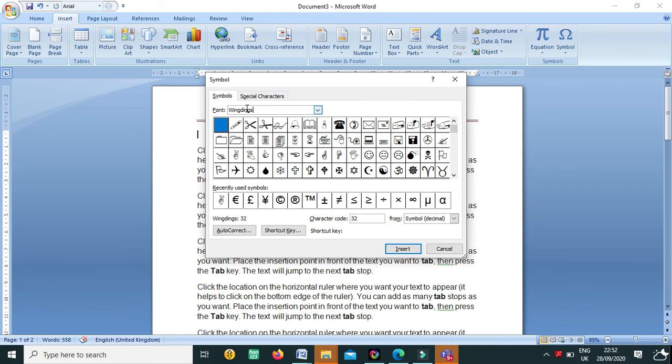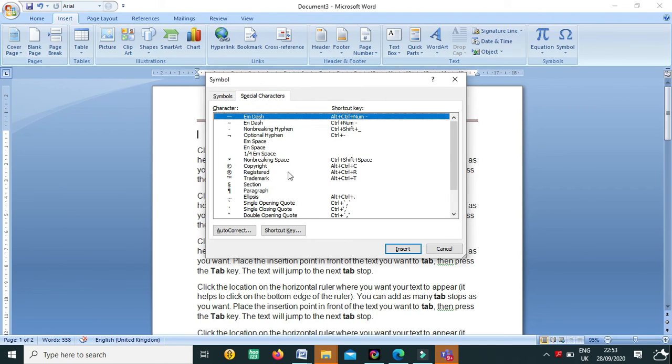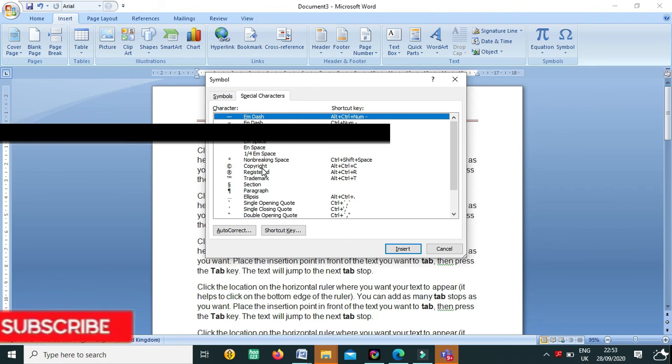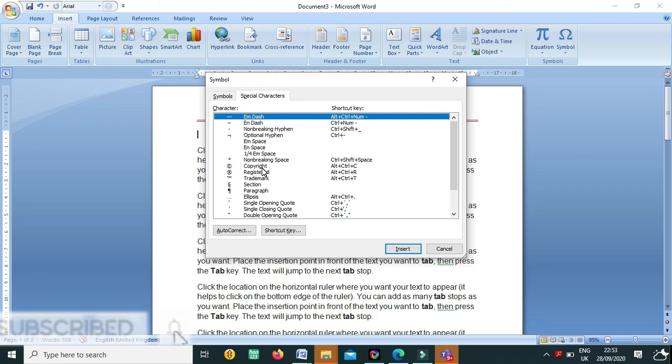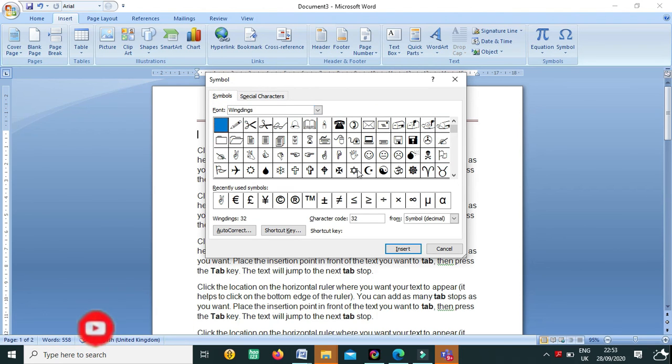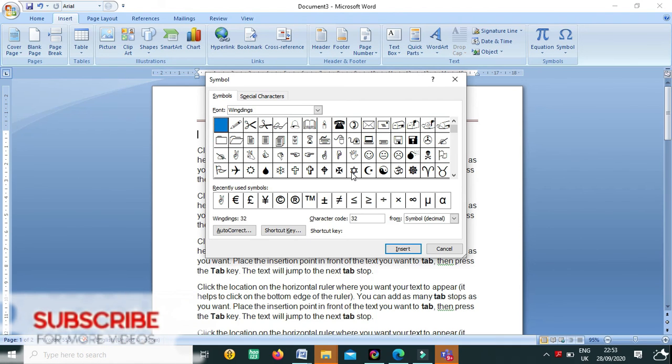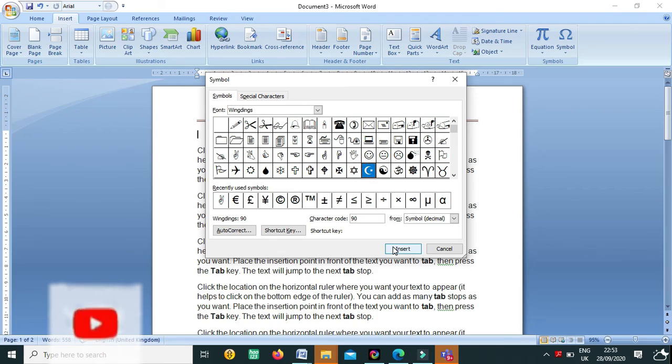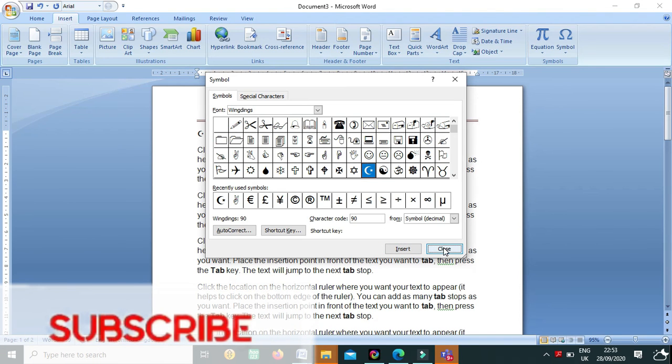Also there are special characters. You can choose special characters like copyright. Copyright means, for example, you launch some product and you are the owner, and you don't want to authorize someone, so you can use copyright or registered or trademark, among the special characters there. Okay, so we come to Wingdings, and we choose any of the symbols here. Suppose I choose this and then click Insert, then Close.